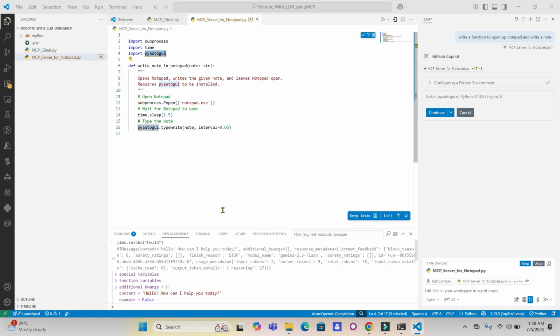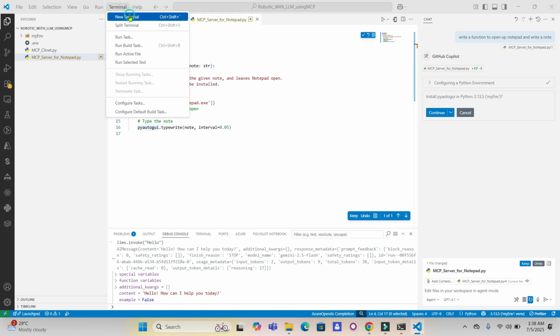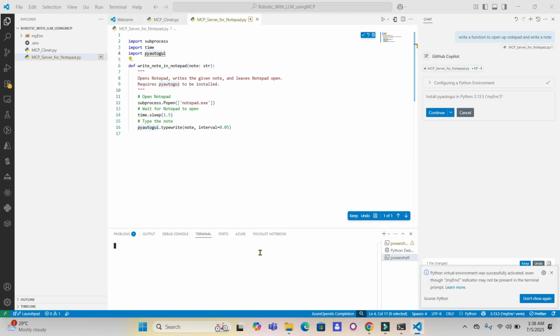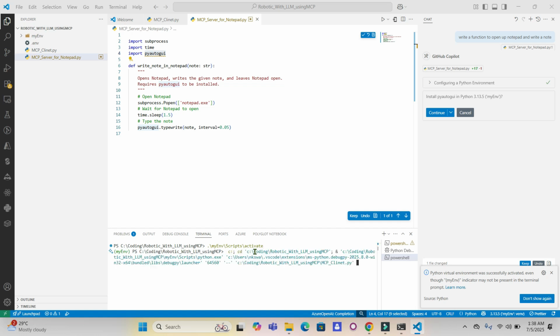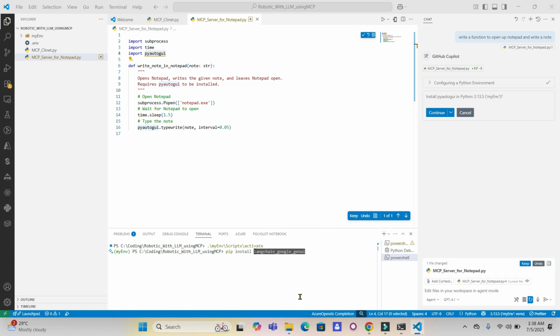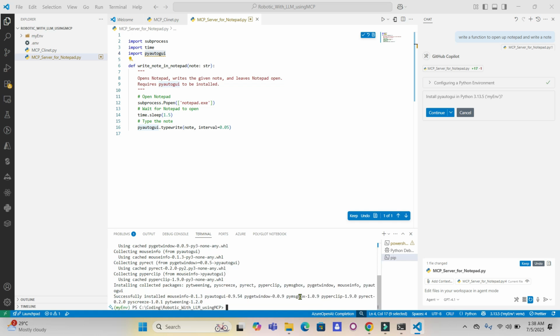So I need to go to the terminal and activate the environment first, and then run the quick install. Okay, this is also done.